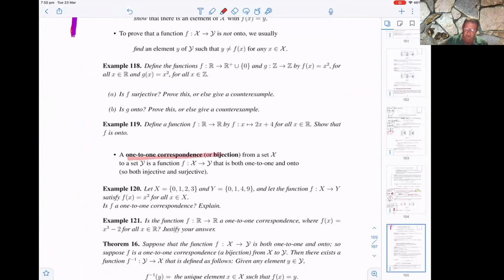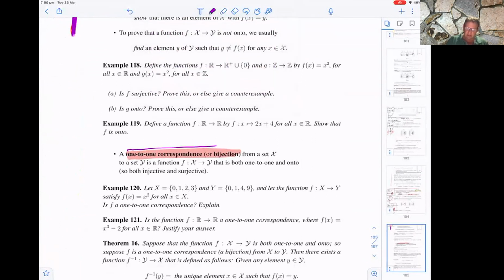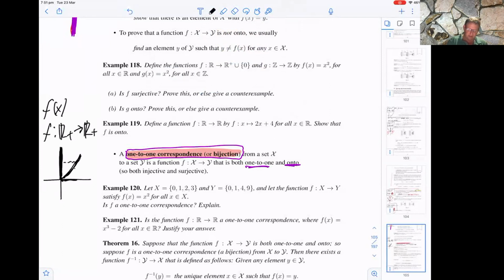A one-to-one correspondence, or a bijection, we spoke about that when we spoke about the cardinality of the reals, but only loosely, okay? But a bijection is a function that's both one-to-one and onto, okay? So in the case of the square function, I can do, for example, f of x, where f is from R plus to R plus. This one is both: it's one-to-one because for every point here there's only a unique point here, and it's onto because for every point here there is a point there, okay? So it's important to do that.